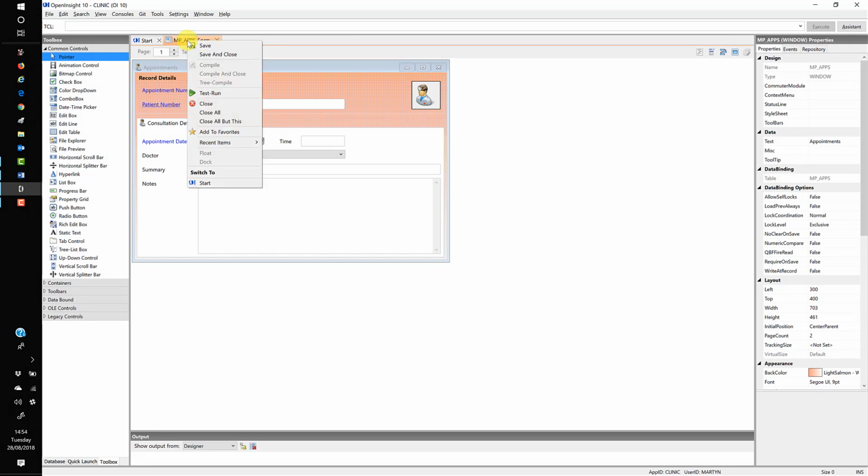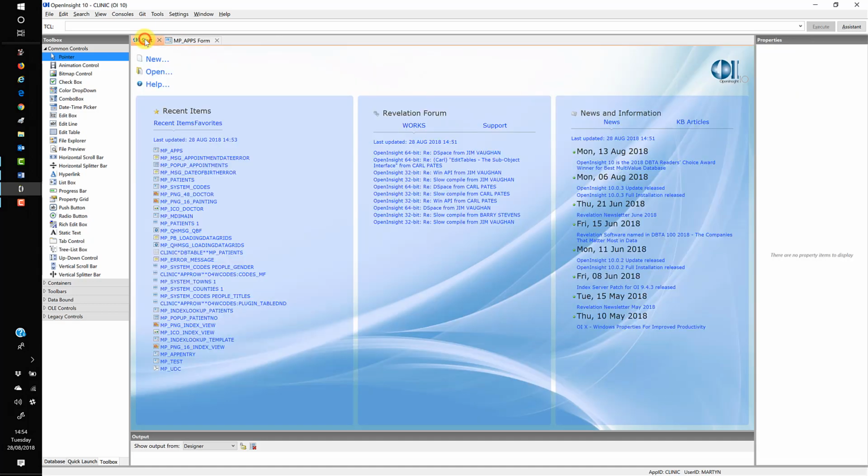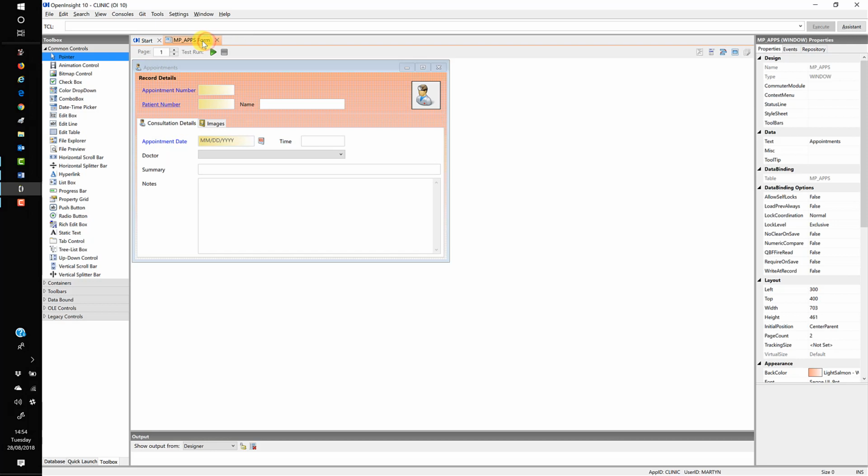In the same way, if we go to the IDE and we do a right mouse click on MP Apps form, you'll see that we get a standard menu and at the bottom, switch to start. Now if we go to start and I run the same context menu, you'll see now that we're switched to MP Apps. So in the context here, we're in start, so we can't switch to start. We can only switch to MP Apps. And the same if we're in MP Apps, we can only switch to start.